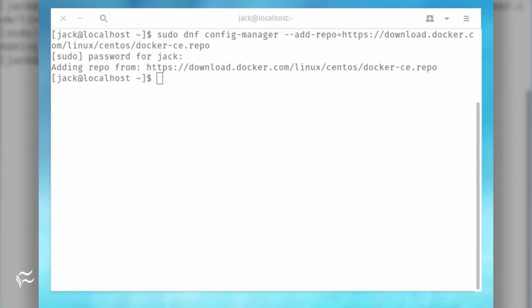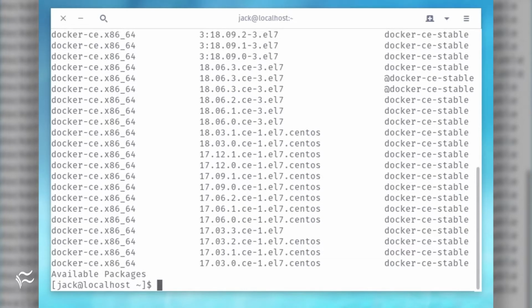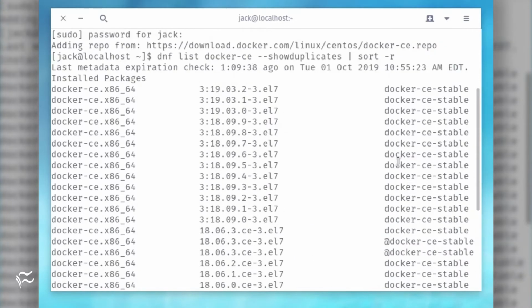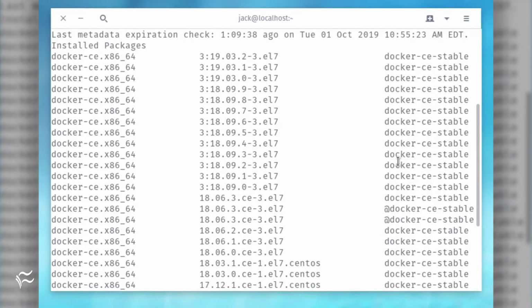So if you attempt to run the command sudo dnf install docker-ce, it will fail. Instead, you must install a specific version of Docker. To find out which versions are available, issue the command dnf list docker-ce --showduplicates | sort -r. From that list, we can see version docker-ce-3:18.09.1-3.el7 is available for installation.